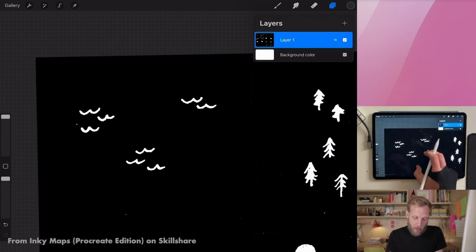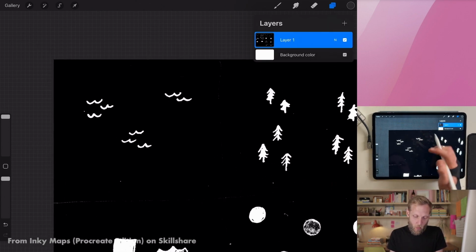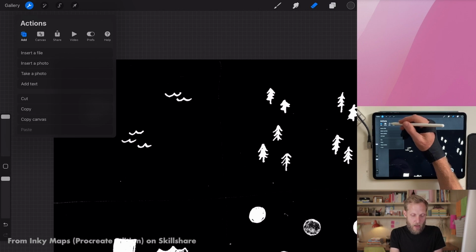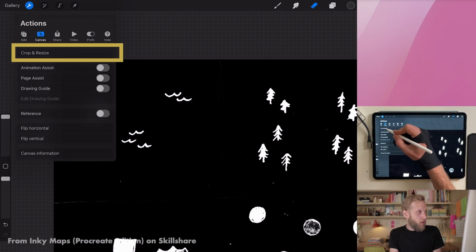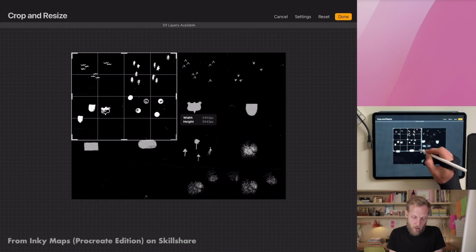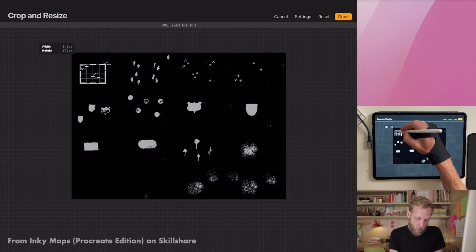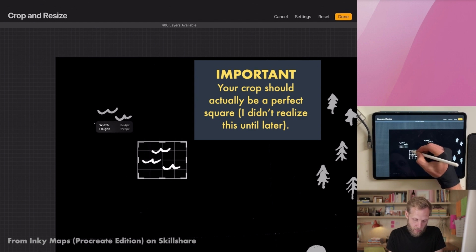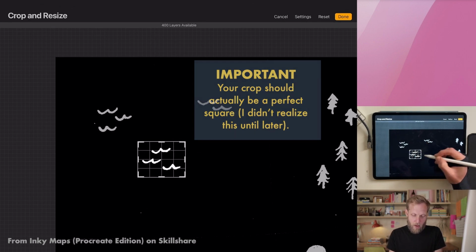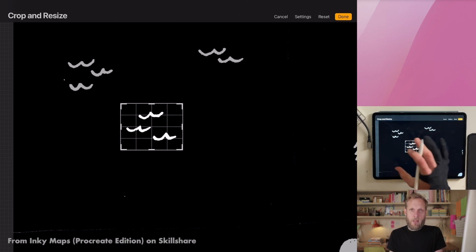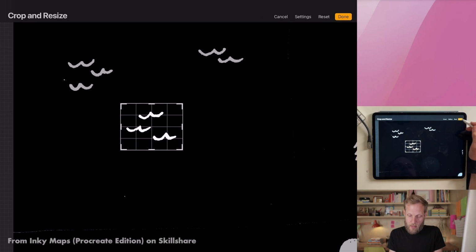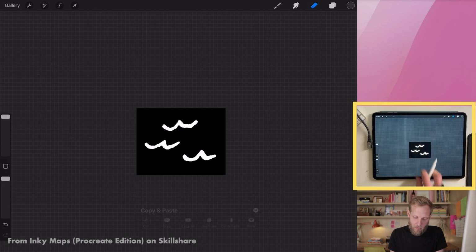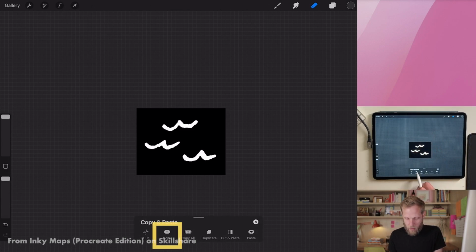The next thing I want to do is crop in to just one cluster of symbols. So you can go to your wrench tool there or your actions menu, and then go to canvas, and at the top there you see crop and resize. We're going to crop this whole canvas down to just one of these little clusters of waves. You can get it as cozy as possible. That should work. And this is where you can see it was important that there was nothing else that was going to be in this particular area of cropping. So I will just hit done. And then we have just those waves. We're now going to do three fingers swiping down to copy.